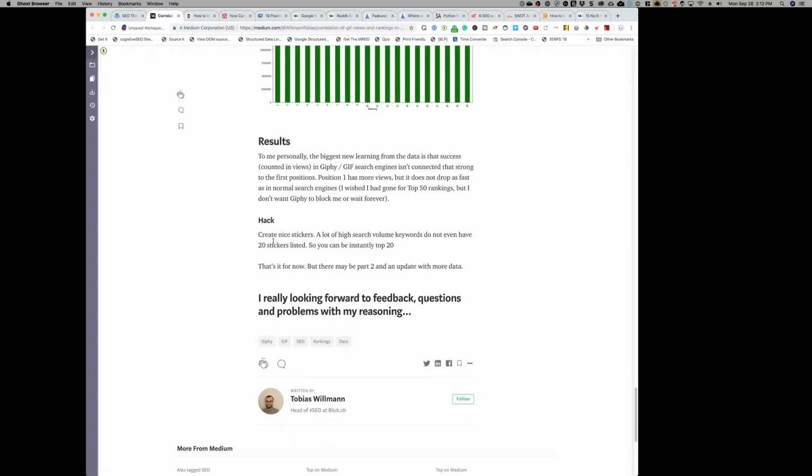There is a nice little hack in here though, in case you're checking out these sites and making, like I said, brandable memes and GIFs. Do a search and find the ones that are really low. In this case, they show 20 and maybe there weren't even 20 listed. So he made up some and it's instantly there and in your face for the searcher.